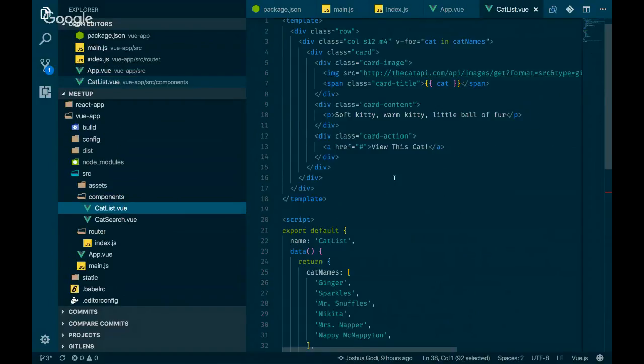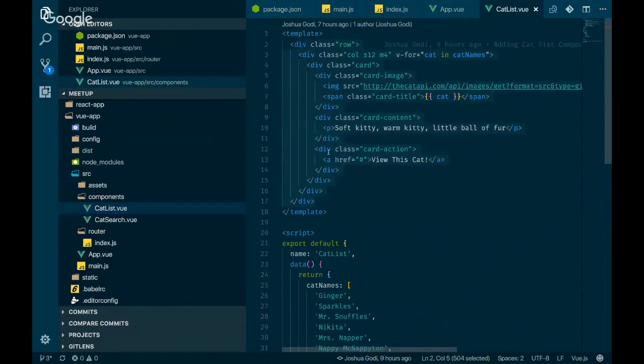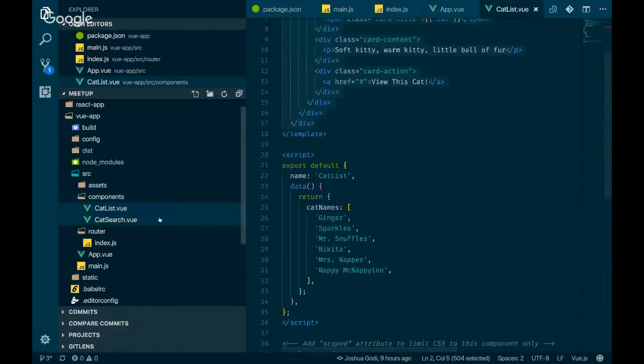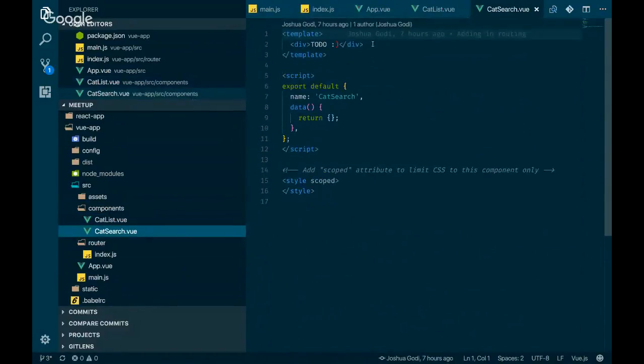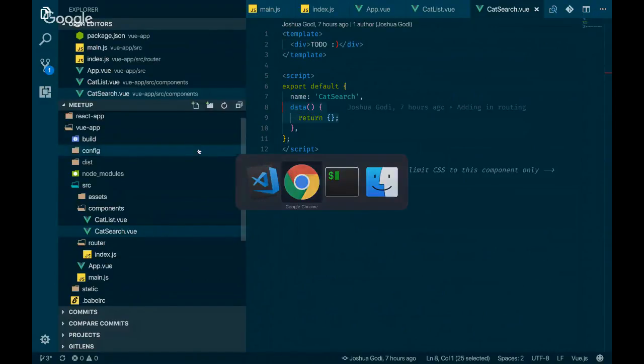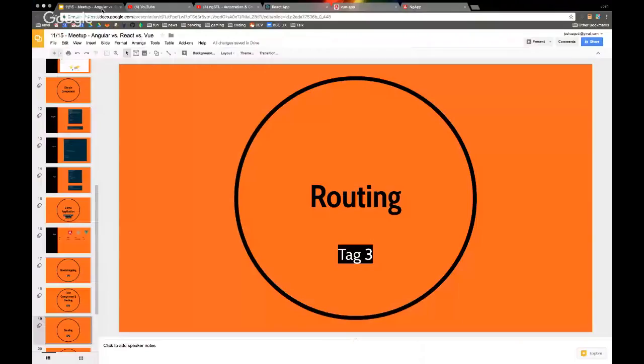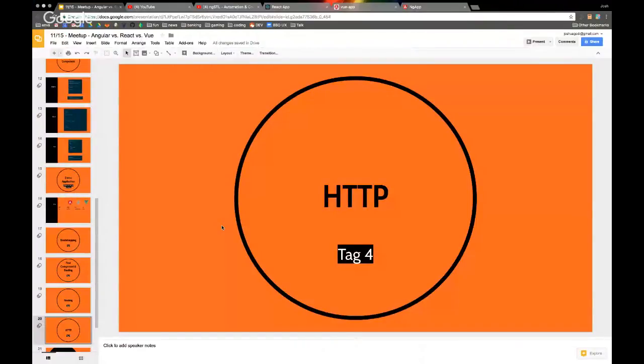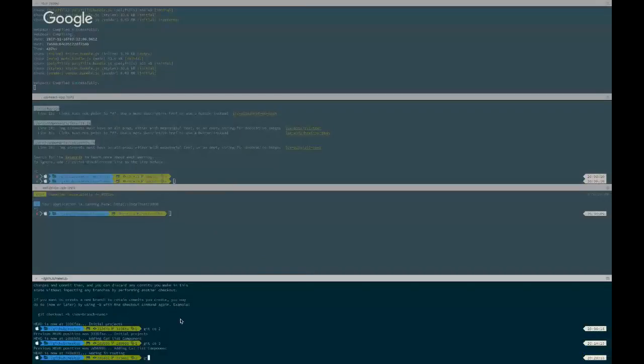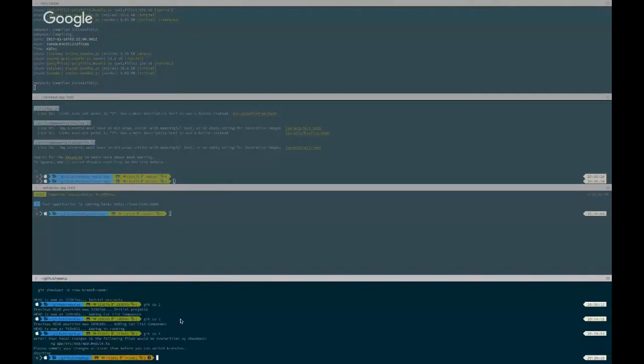Just like they did before with our template for our cat card and our cat names, and our search is very basic, just has a to-do. And there's no data right now. And then when we go to HTTP, now we have a basic component, we have our router set up in our application. Now we need to actually communicate to our backend somehow. This is tag 4. I'm going to check out tag 4.